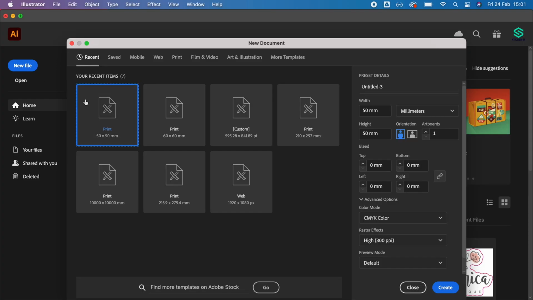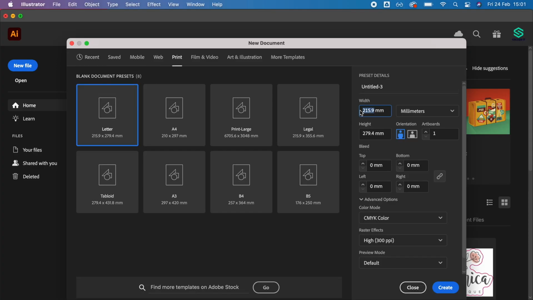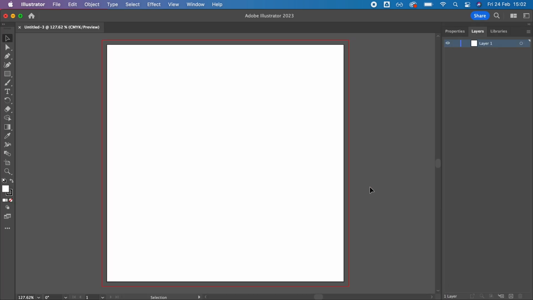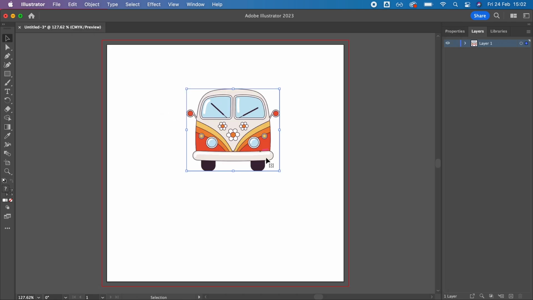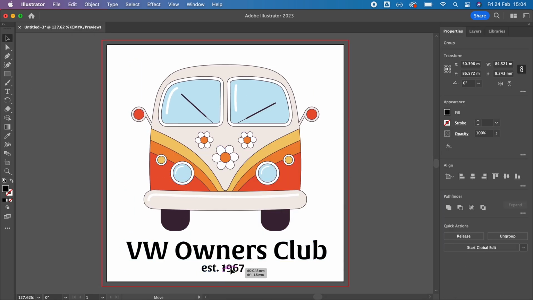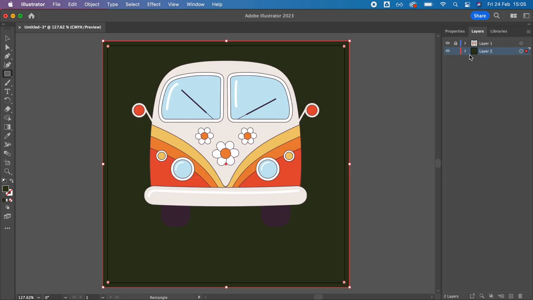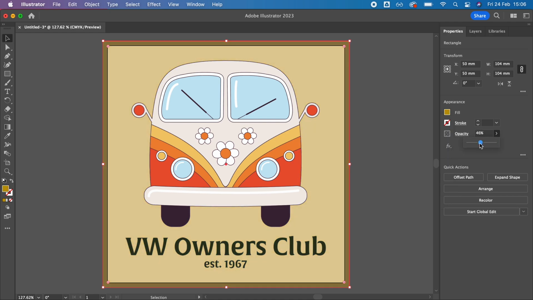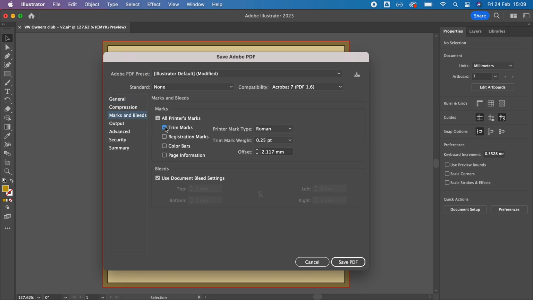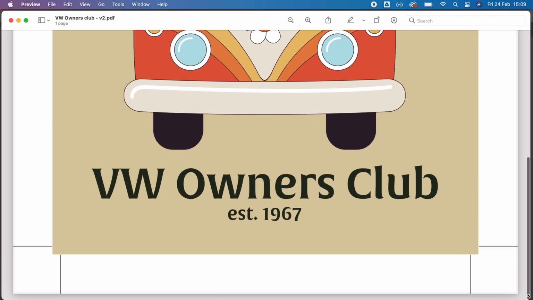If your design is a simple rectangle, adding a bleed is nice and simple. The easiest way is when you create a new document is to add a 2 millimeter bleed here. You can see it creates this red line outside of the artboard. This represents your bleed. Once you've created your design, all you need to do is to go File, Save As, choose PDF, and then make sure the bleed uses the document settings and you include trim marks.